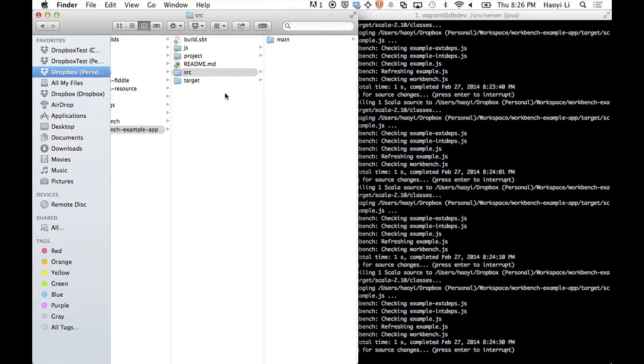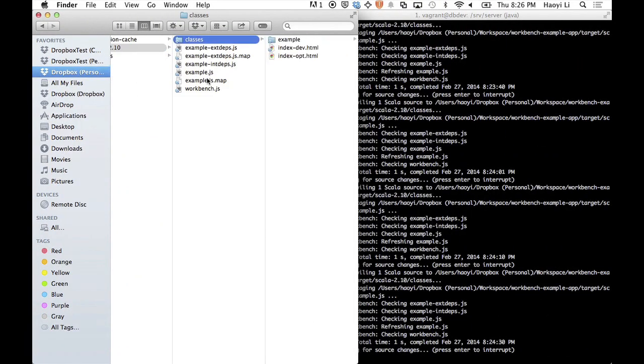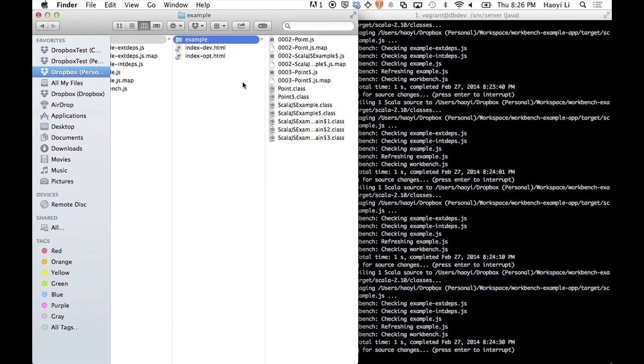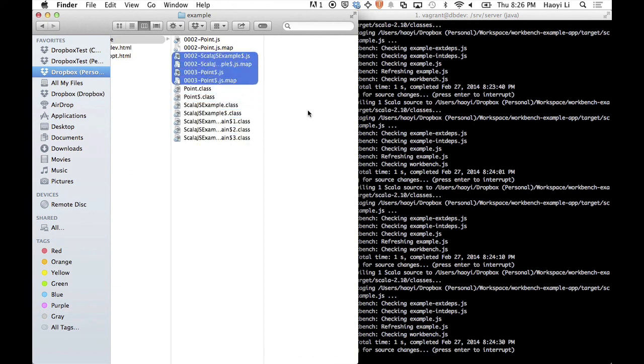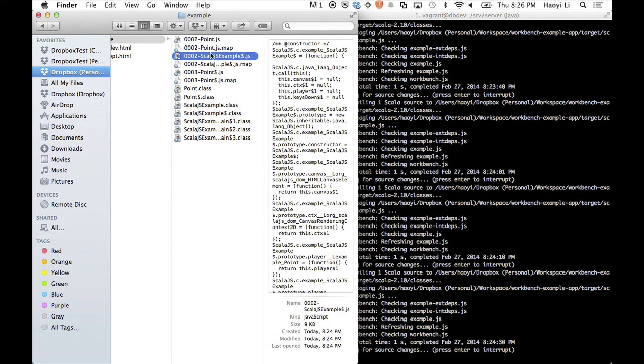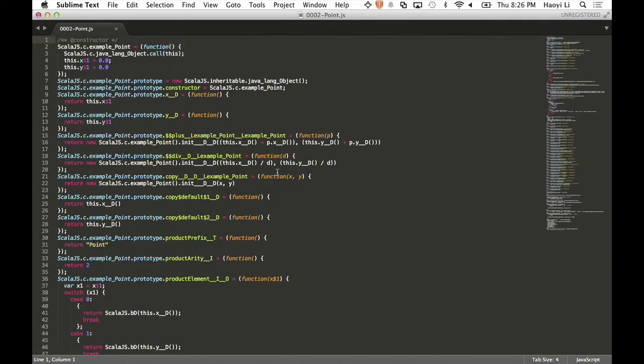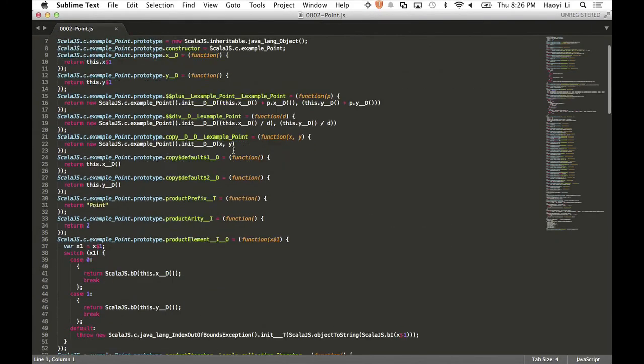And we look at the compiled code. So in here, you see a bunch of class files. Like I told you earlier, the Scala.js plugin doesn't actually stop the class files from being generated. But what it also does is it generates a bunch of JavaScript files. For example, let's open this guy up in Sublime Text. So this is the point class I showed you earlier.